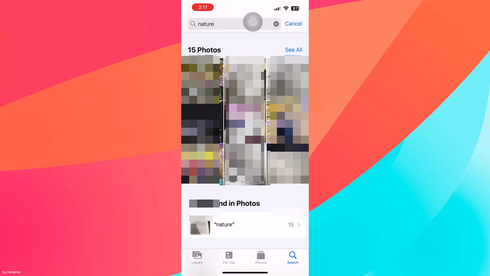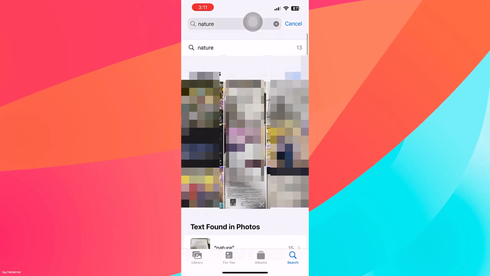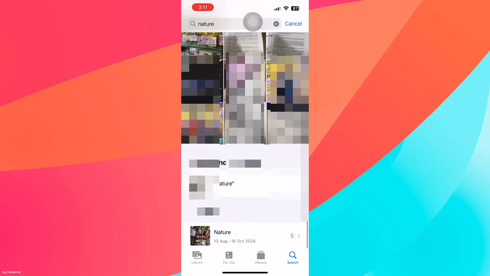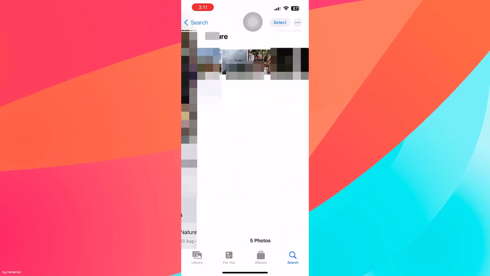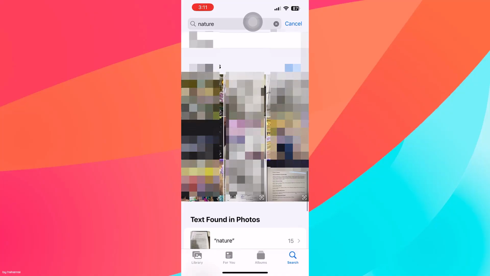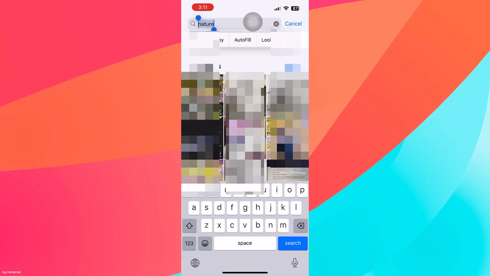So I just typed nature. So this is a nature gallery, the album that I have. These are the photos where nature is mentioned, right? So I'm gonna show you some examples so you can see how we can explore this feature.